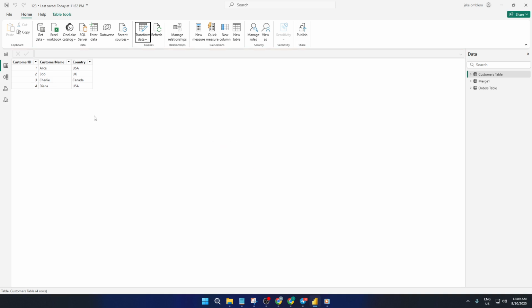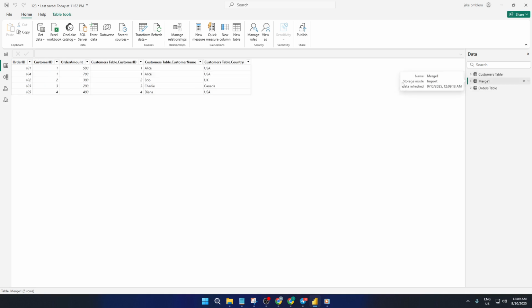A couple of things to remember. Merging tables in Power Query works a lot like joins in SQL, and left outer means keep everything from your first table, add what matches from the second. There are also other join types for different scenarios. And unless you overwrite, merging this way doesn't change your original sources, it builds a brand new table for you.